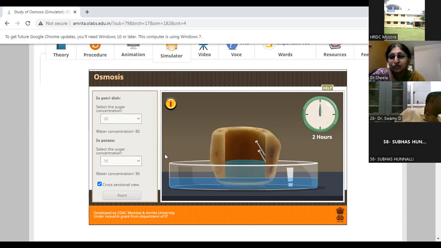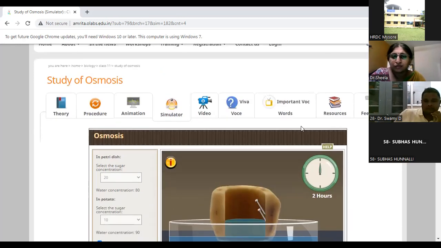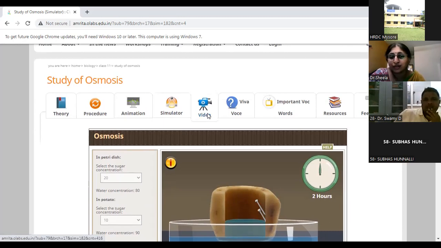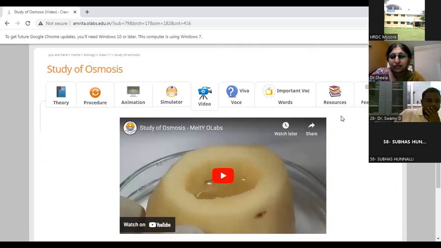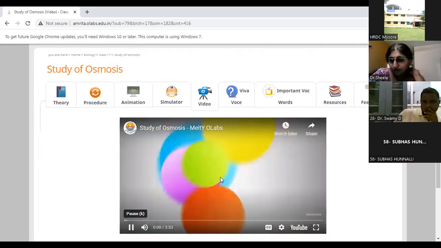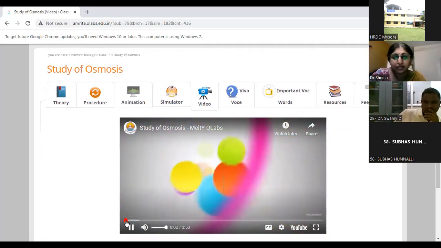he doesn't physically have the sugar solution, he can just do it in a simulated mode. This is just an example of one particular experiment, but many experiments with costly chemicals and all that can be done. Okay. See, this is the video of how the experiment has to be done.